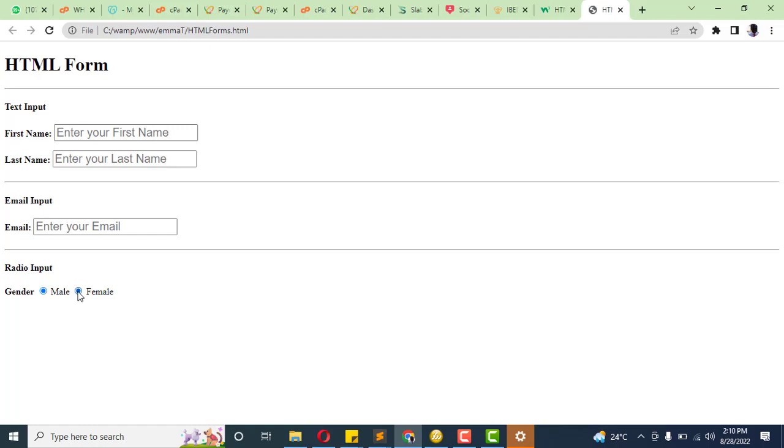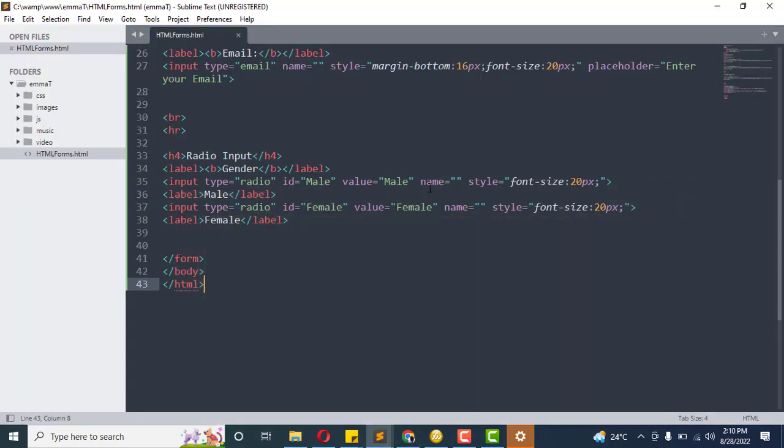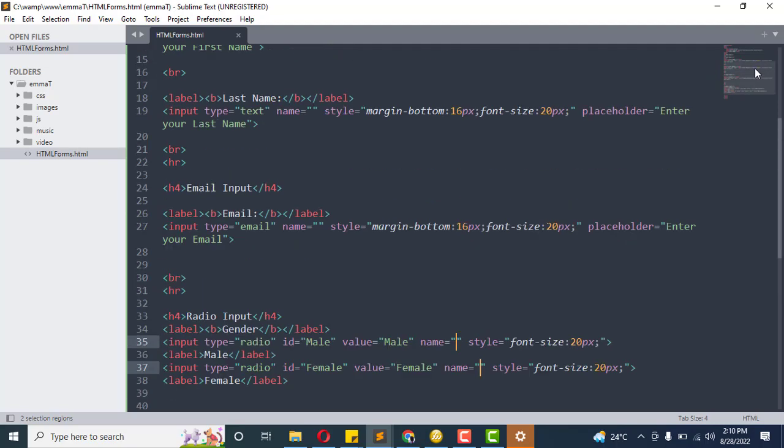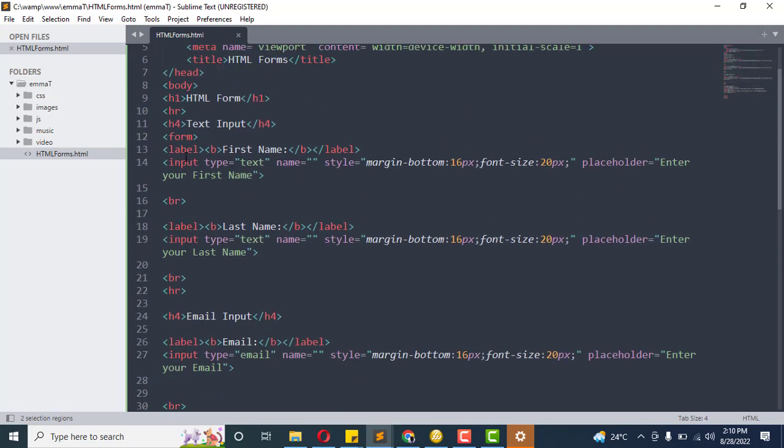We come back to our code. So here in the name, I know I have not been putting names there, but okay, so I can start. The name of your input is whatever you want it to be. So for example, in the first name input, I can say F name, or I can say first name, or I can call it anything.